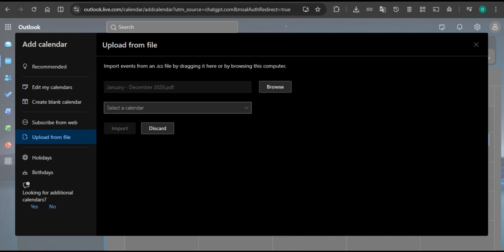Quick step summary. 1. Open Outlook and sign in. 2. Click the calendar icon. 3. Select Add Calendar. 4. Choose Subscribe from Web or Upload from File. 5. Add the calendar link or select the calendar file. 6. Click Import or Add. 7. Refresh Outlook if needed.